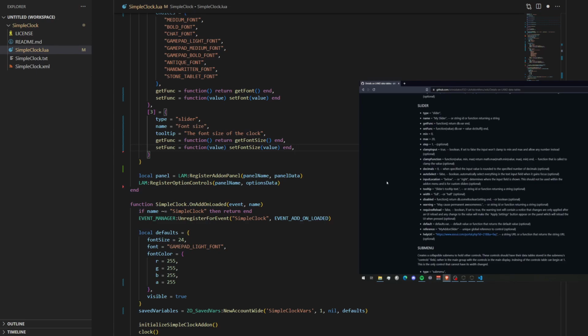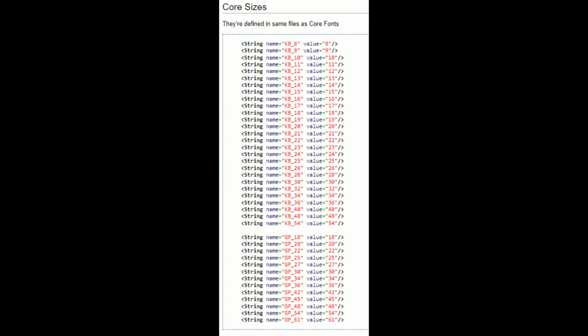And we have two new keys that will be very important to us, a min and a max. They're the minimum value that the slider will be and the maximum value the slider will be. To determine what these values should be, let's head on over to wiki.esoui.com, fonts page, and let's see what the available sizes are. It looks like according to this list, we can see that the font size has a low as 8 and a high as 54, but there are some gaps between the numbers. After doing some testing, I know that 40 is very big, so let's set the maximum value to 40.